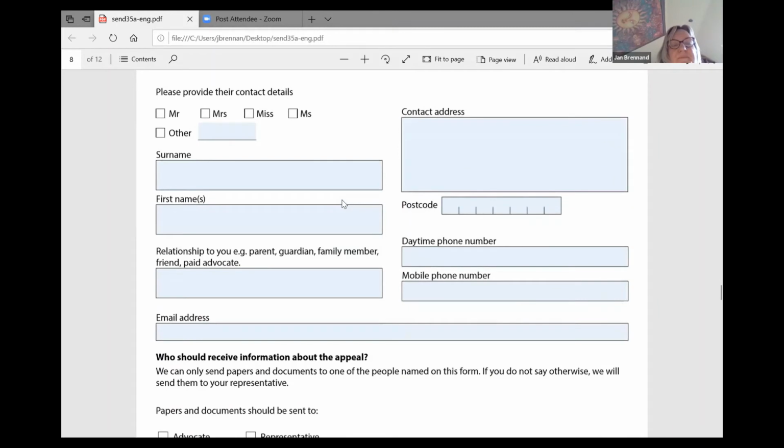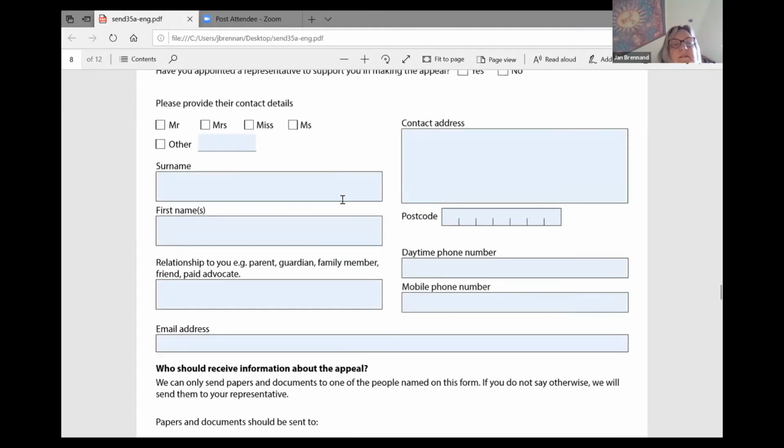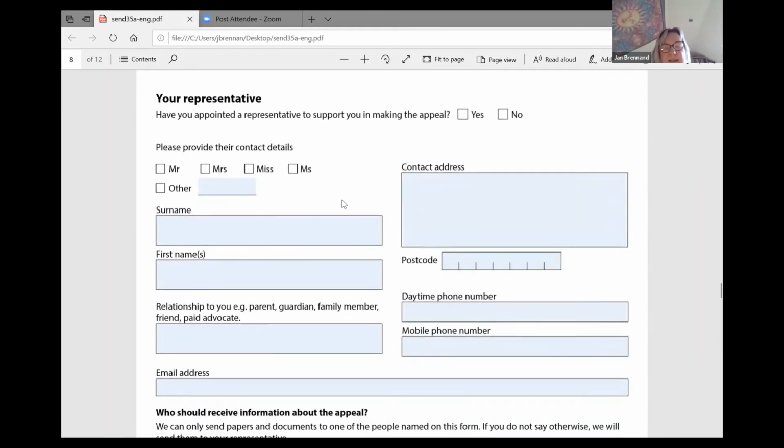So you need to fill in their information. Now, we often get asked, there's nowhere to put SENDIASS on the form. That's because with the paperwork that comes back from the appeal, you will get an attendance form to complete, and you name us on there, and it does actually say, have you got somebody helping or supporting you? And that's where you put your SENDIASS.